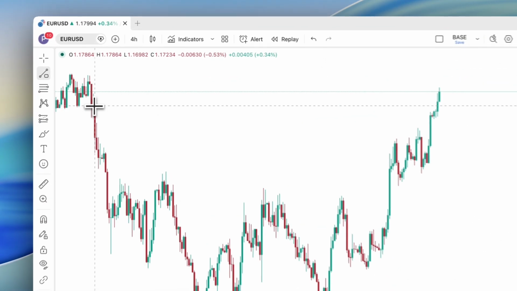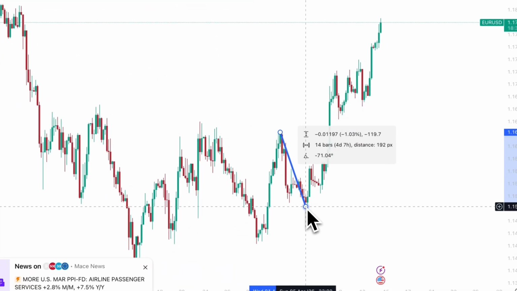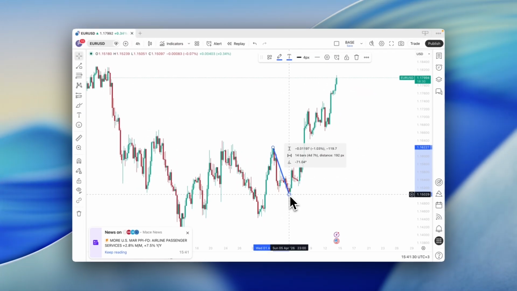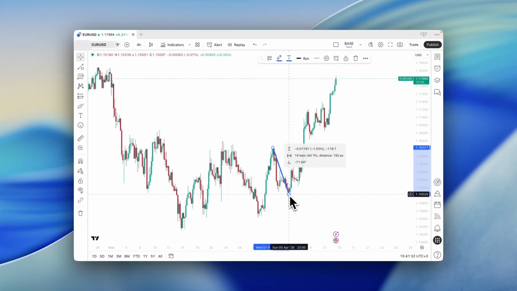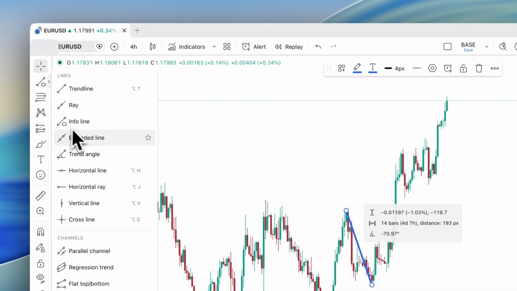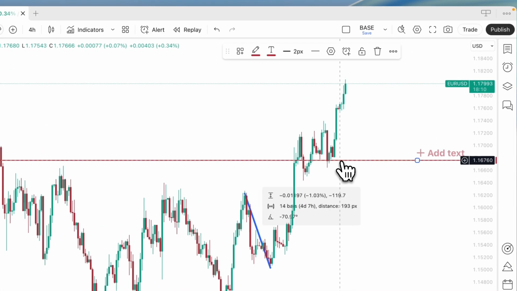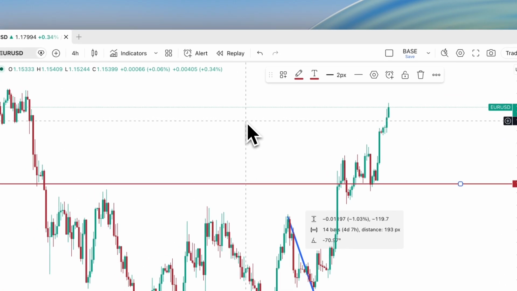You can measure breakouts, you can measure the distance between a high and a low, for example, which shows you 14 bars, 4 days and 7 hours, the distance in pips, so 192, and the angle between the high and the low. Moreover, it can be used to measure the distance between support and resistance levels. So if you want your support and resistance levels to be uniform, you could place, let's say, a horizontal line, which is the other part of this video.